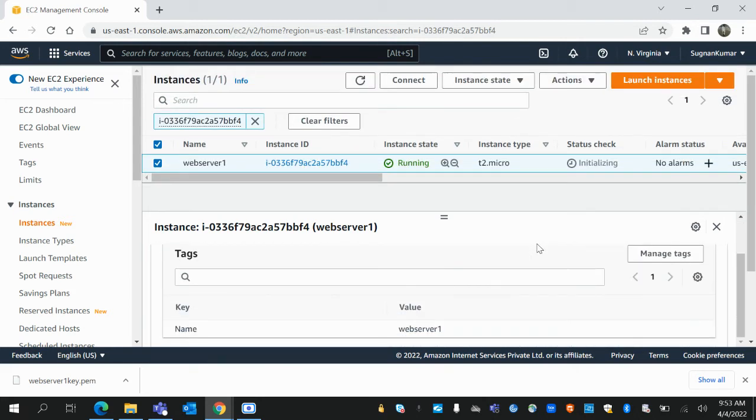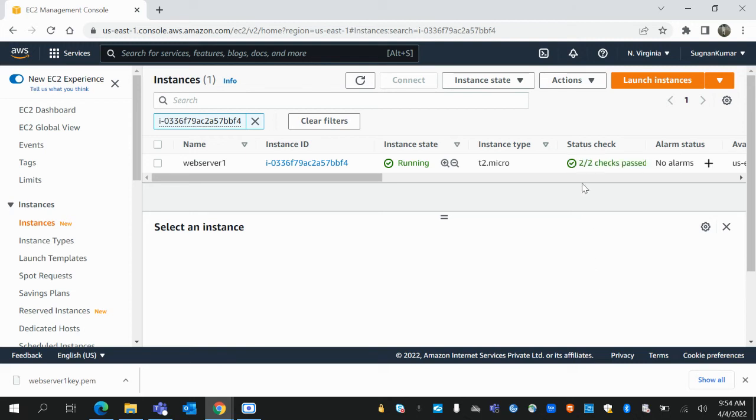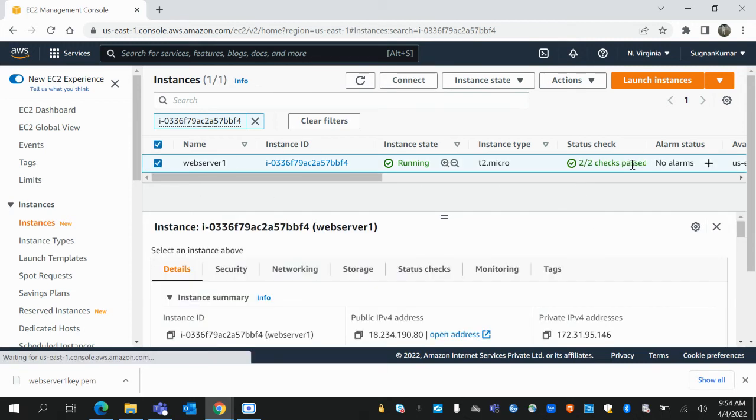Tags: as of now I have given only one name, but we can give a number of tags so that we can identify instances in the organization, like the application name and the support group. Whenever we want to pull instance details, we can use these tags. Let me refresh it. What is the status now? Yes, both checks have passed.